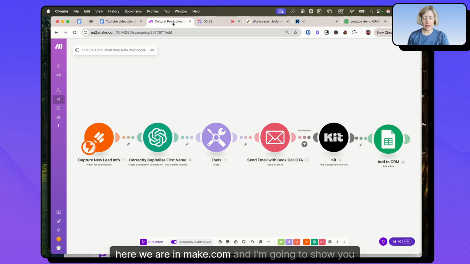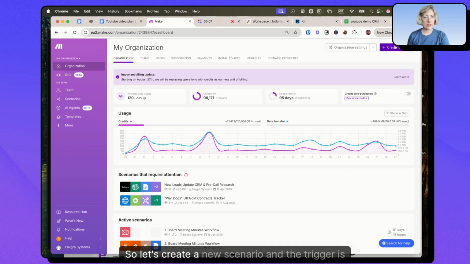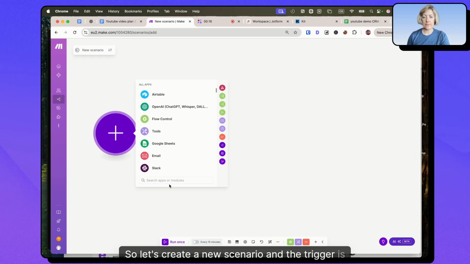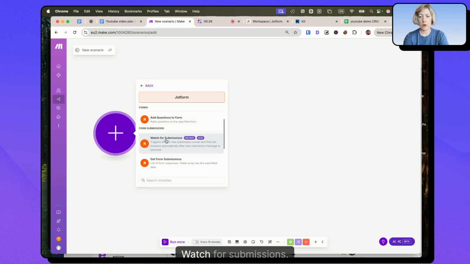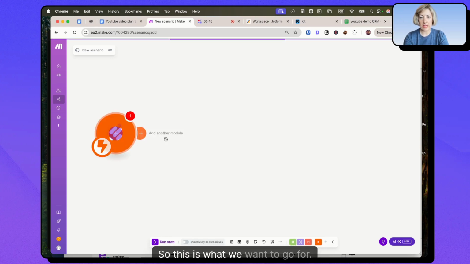Okay, here we are in make.com and I'm going to show you how to build this from scratch. So let's create a new scenario and the trigger is going to be Jotform. Watch for submissions. Now this is an instant trigger, so as soon as somebody fills out the form and clicks submit, this will immediately get picked up by this trigger and it will fire the scenario automatically. So this is what we want to go for.